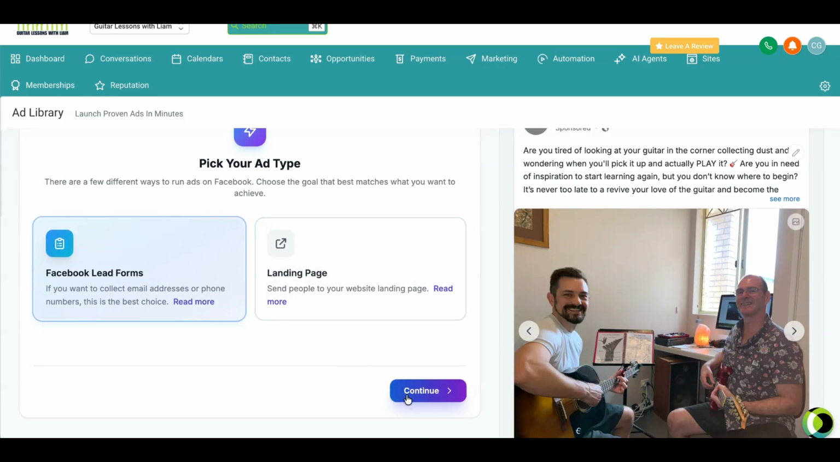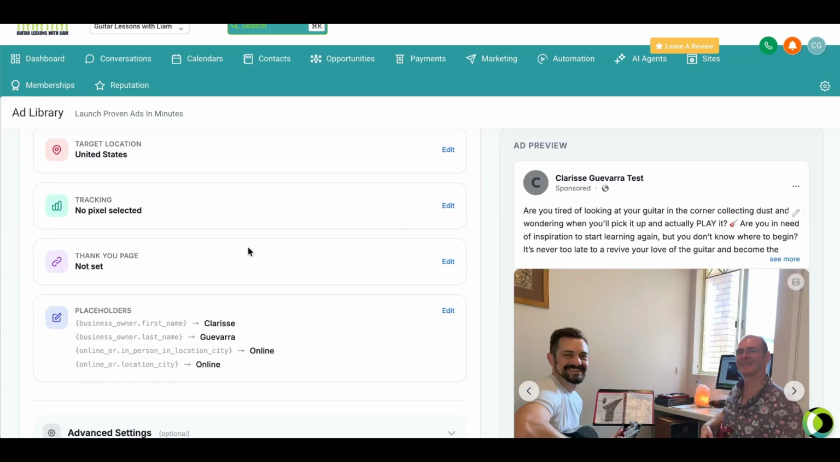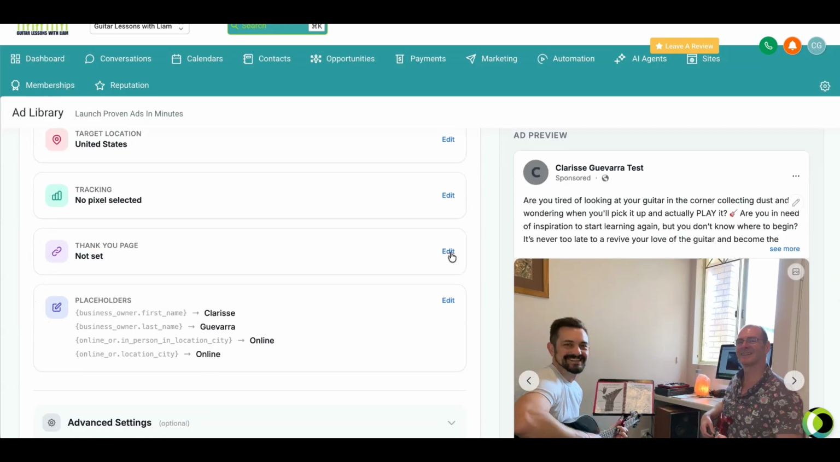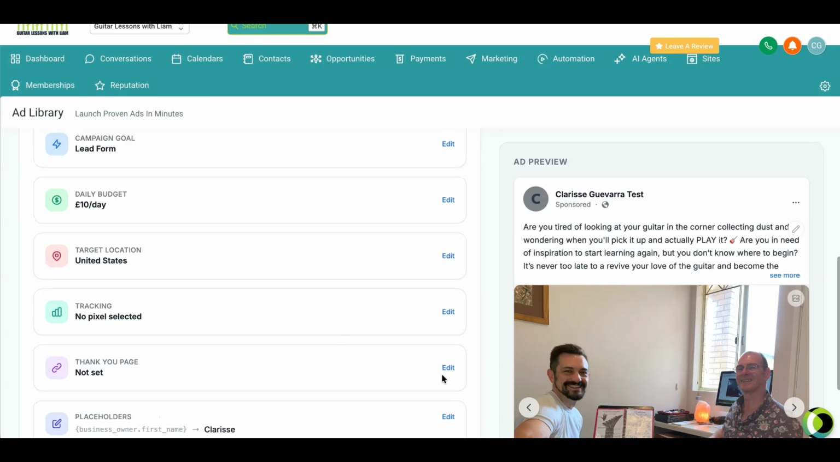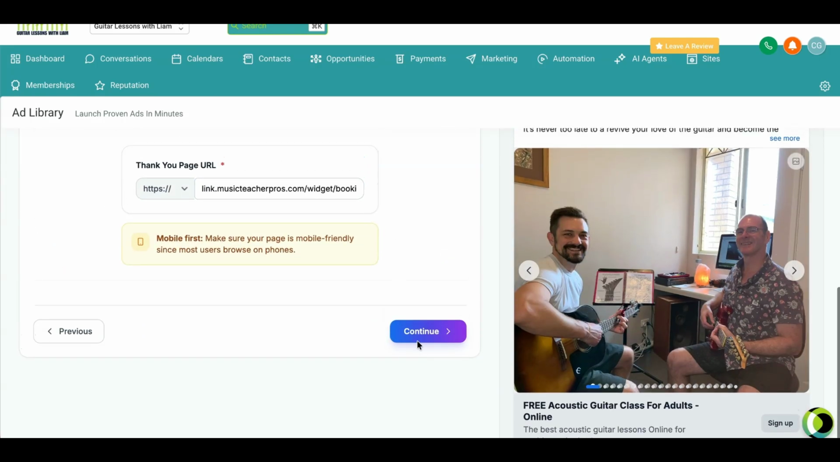So it's going to be Facebook lead form. And let's select that. Everything here looks good. So let's just go ahead and add our calendar link here under thank you page. So paste it and then continue.